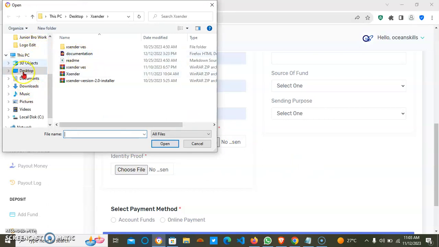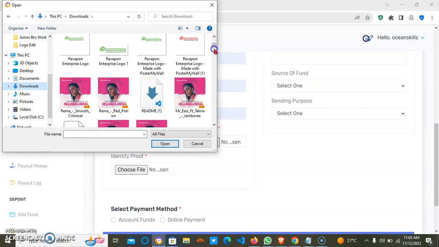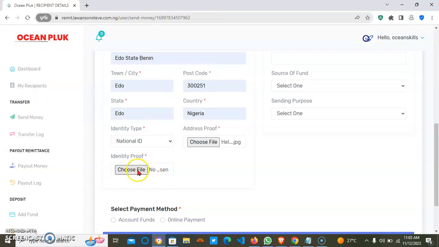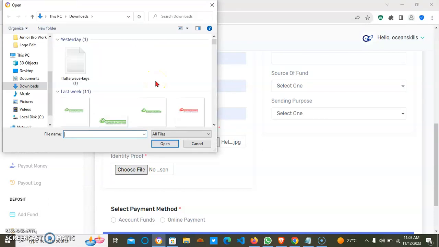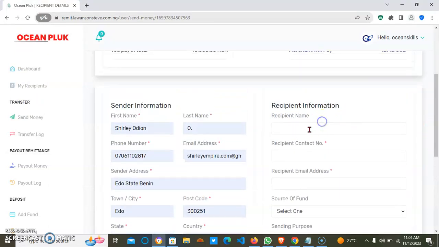Okay, let's say this is it. Upload it, then identity proof too, your proof of address and all of that. Let's say this is my address. Then here I'll fill in the recipient information. It's very, very important. You write the full name of the person so that the organizations could be able to reach out to the person, and the person's phone number. So let's set this like this. Then email address.